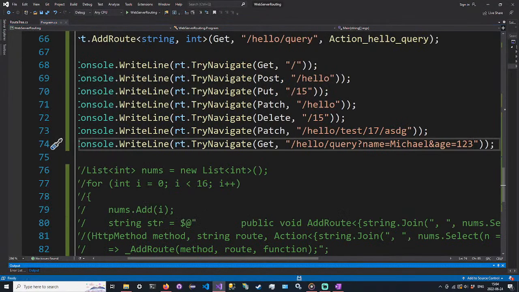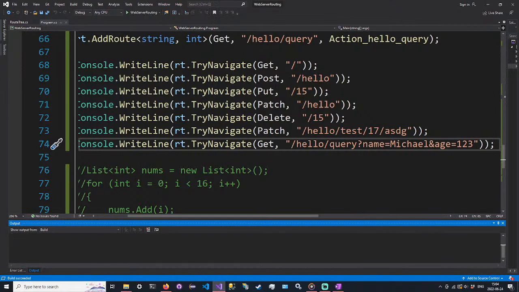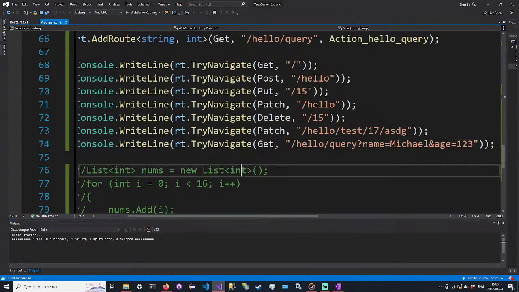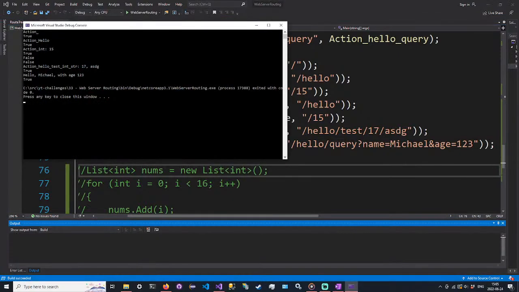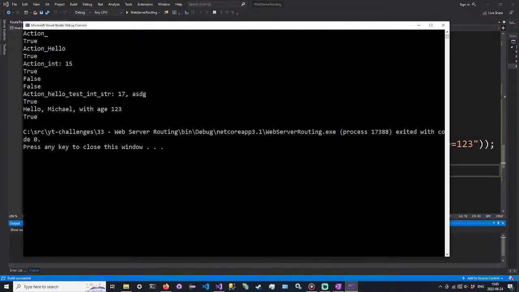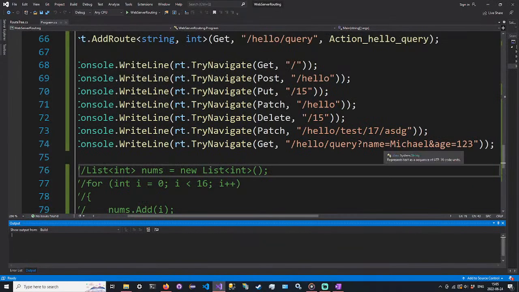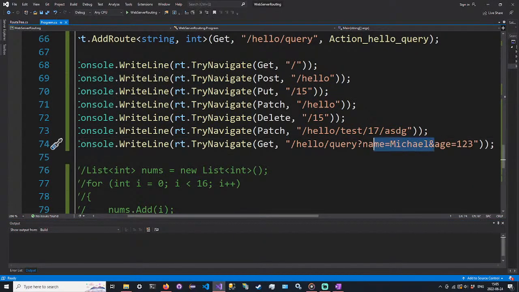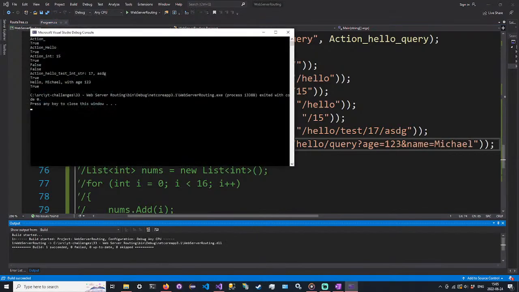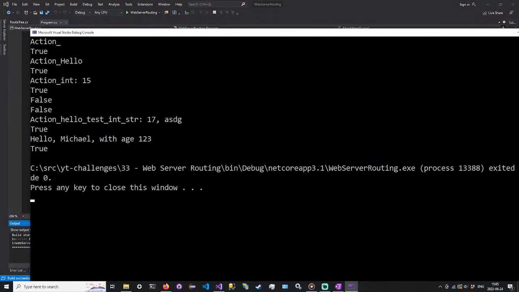So I'll build. What do we get? All good. And then I will run. And it says, hello, Michael, with age 123. So it parsed everything properly, which is cool. Let's try switching this around. So let's say age is equal to 123 and name is equal to Michael. Still the same. It doesn't care about the order anymore because we just throw it into a dictionary.